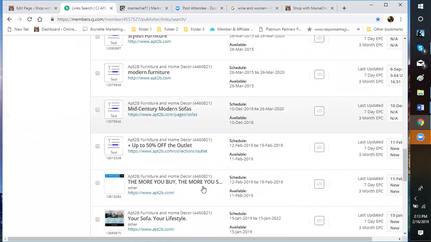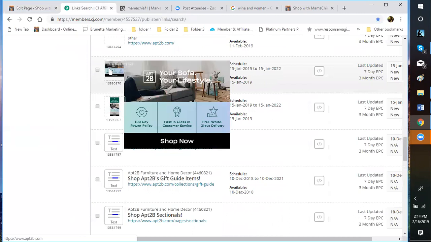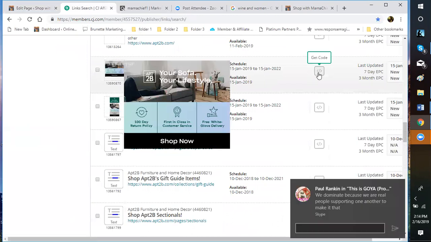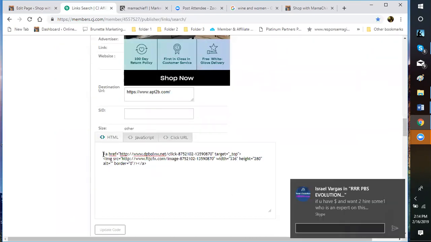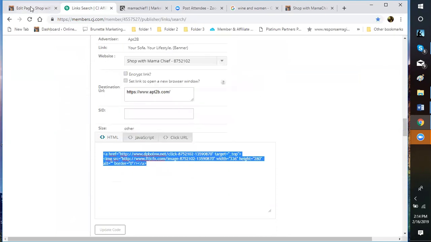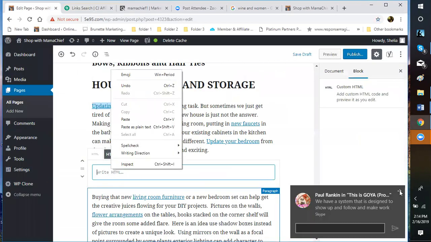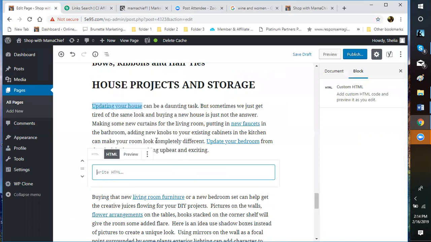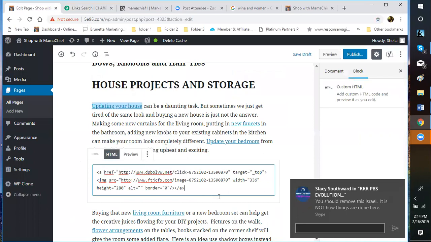So I can come here. Here's one on sofas. All right. So let's go here. We're going to click Get Code. And here's my HTML code. So I'm going to copy this. I'm going to go back to my system, and I'm going to paste that there. And I'm going to click on Preview.